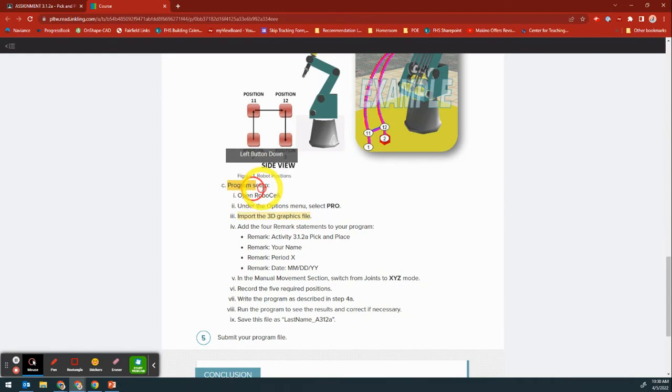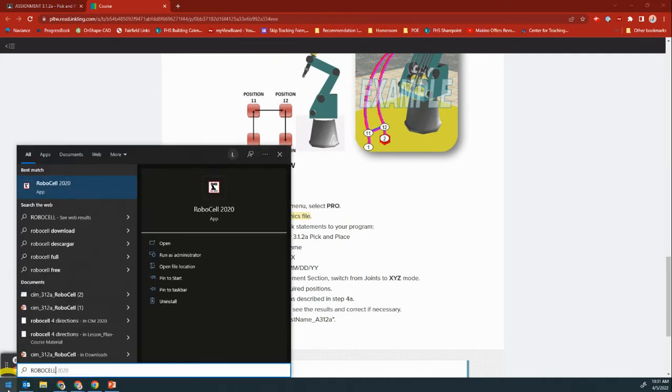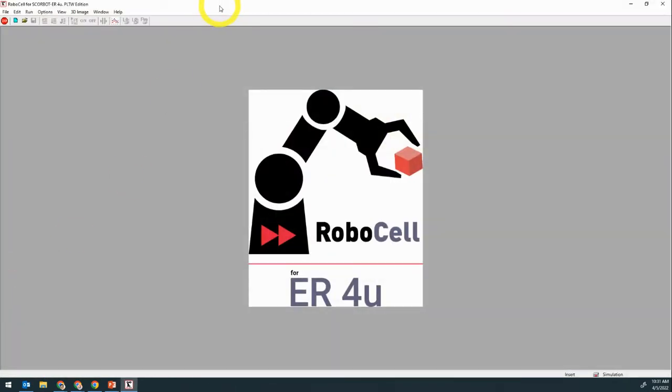So now step C is where you actually set up the program. We talked about this a little bit in class, but I just want to reiterate that we're going to follow these step by step. I'm going to split this 50-50 after we open up RoboCell this time. So you can either type in RoboCell and find RoboCell 2020, or you can scroll down and find it. When I open up RoboCell 2020, and just give me a second, it's waiting here, this is what it's going to look like.